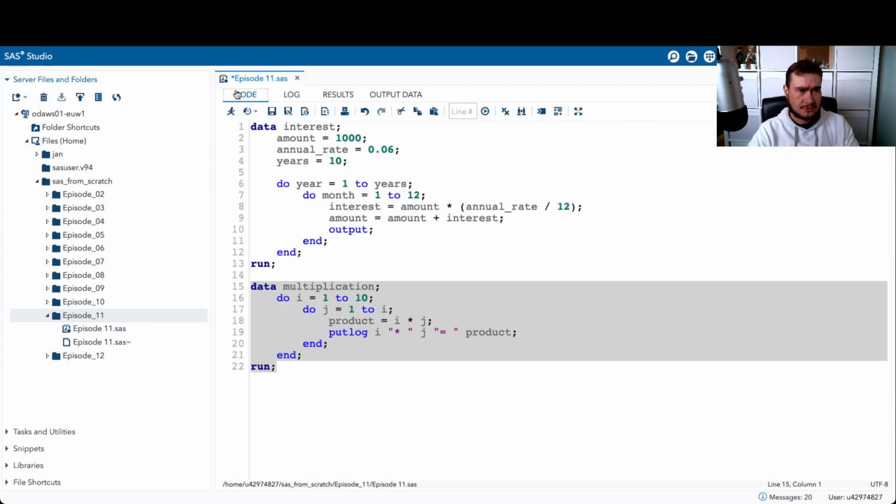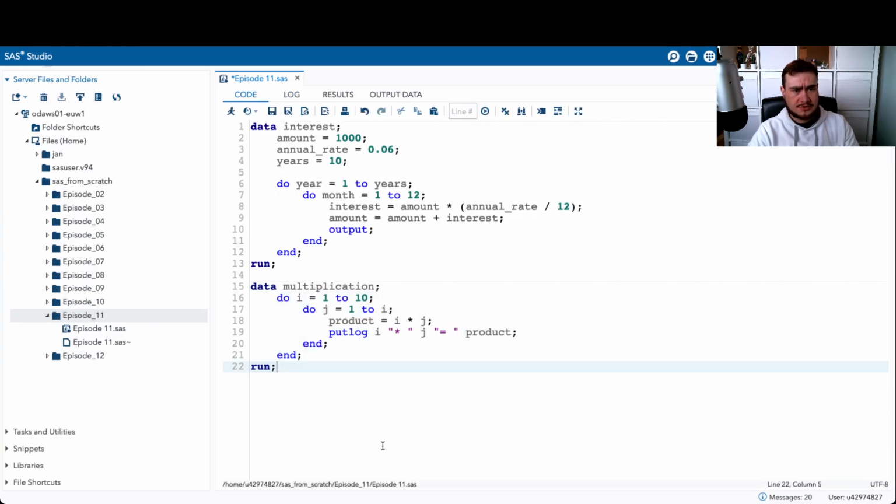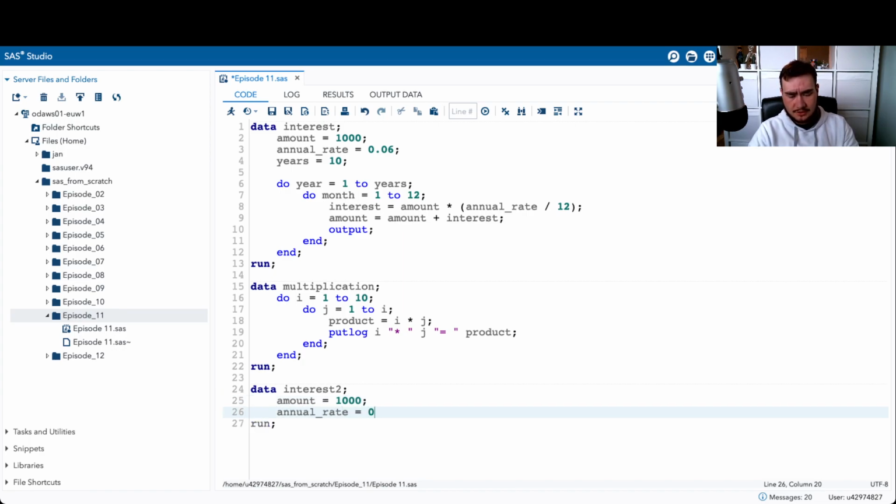So going back to SAS Studio, I'm going to call this one interest 2. And I'll make an interest 3 as well, and I'll show you the reason why in a little bit of time. So we know that our amount is 1,000. We know that our annual rate is going to be 0.06. And what do we want to do? We are going to say do until our amount is greater than or equal to 2,000.